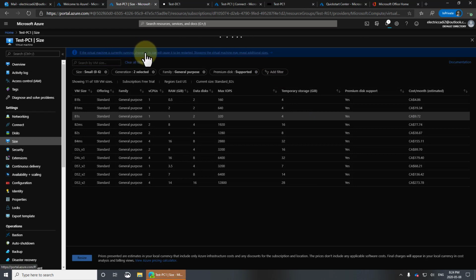Selecting resize, as it shows here, will cause the device to restart. So your Windows machine is going to go down and come back up. And of course, because it has far fewer resources, about a quarter of the resources, maximum IOPS 320 versus 1280, it is going to probably take a minute to go down and come back. So let's keep moving through other things.